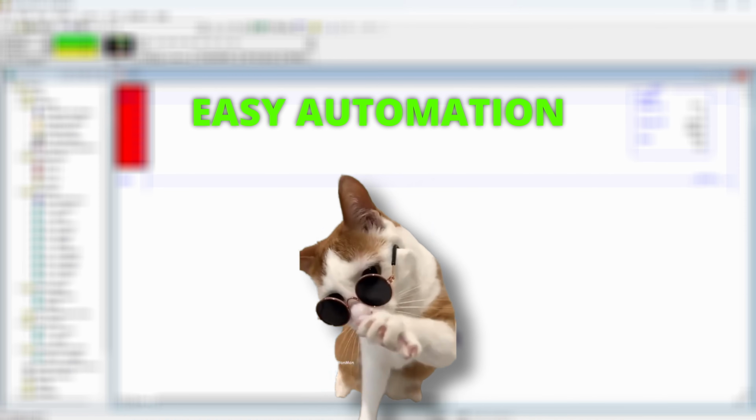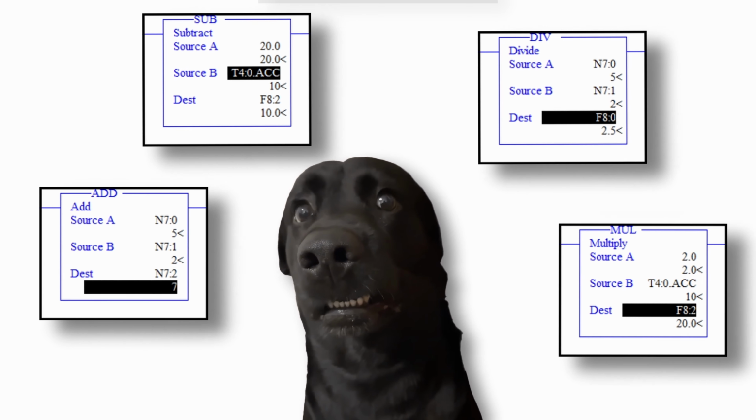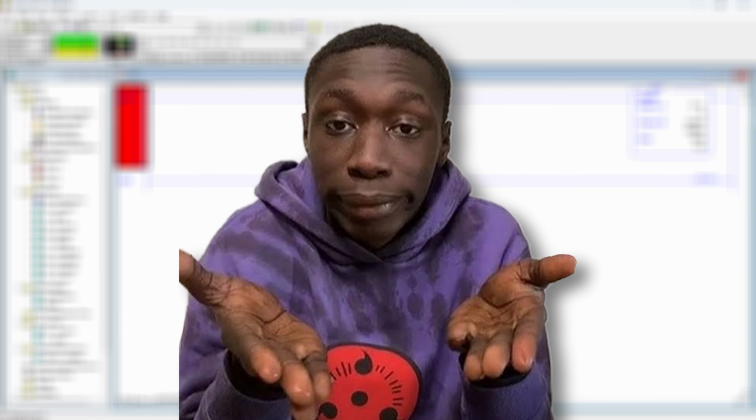Hello everyone, this is the automation here, and today I have a simple industrial example in which we can use all the mathematical instructions we have learned in our previous session. So without wasting more time, let's begin.